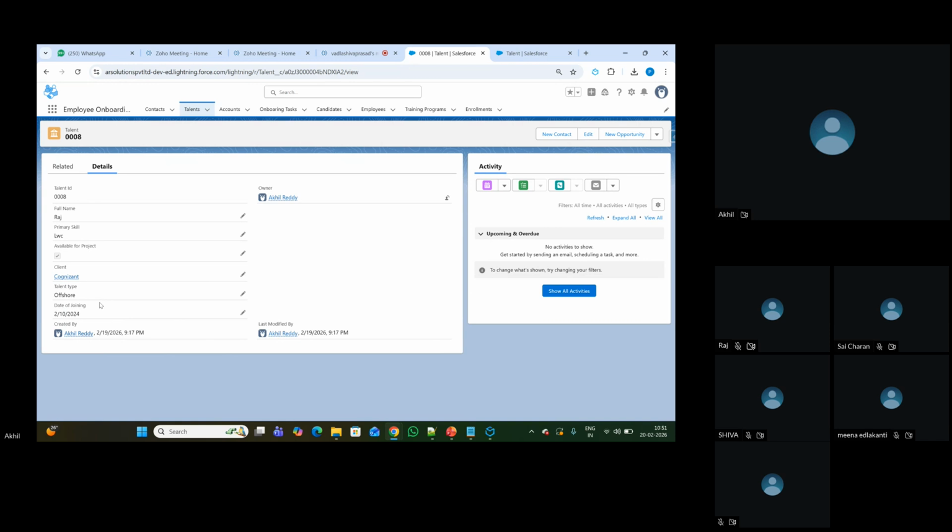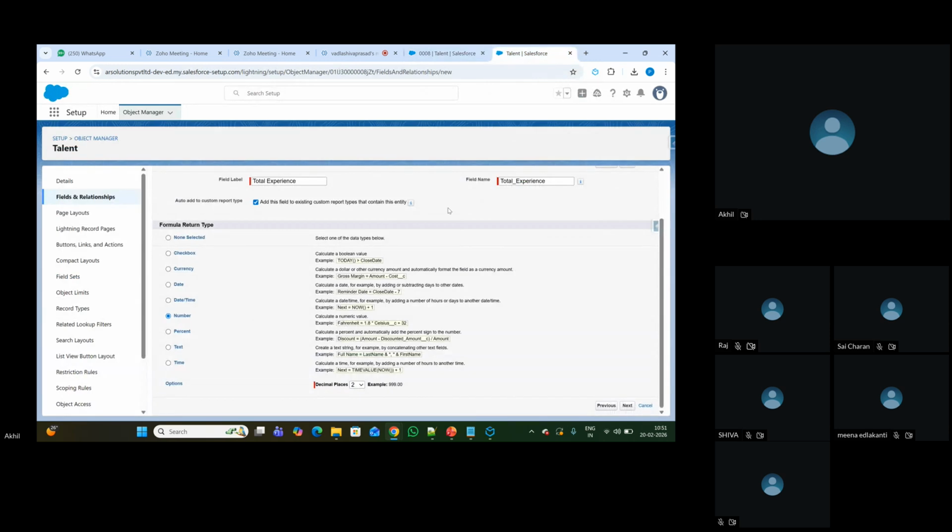So for this requirement, we'll use the power of formula fields, a special field in Salesforce that automatically does things for us and re-renders if the date of joining changes. Let's suppose the date of joining is mistakenly set as 2024; if I update it to 2023, the formula automatically calculates the data and gives the output. It avoids a lot of manual dependency and intervention.